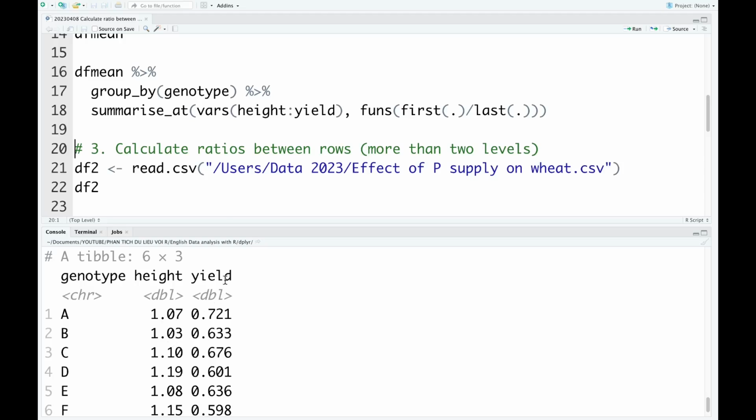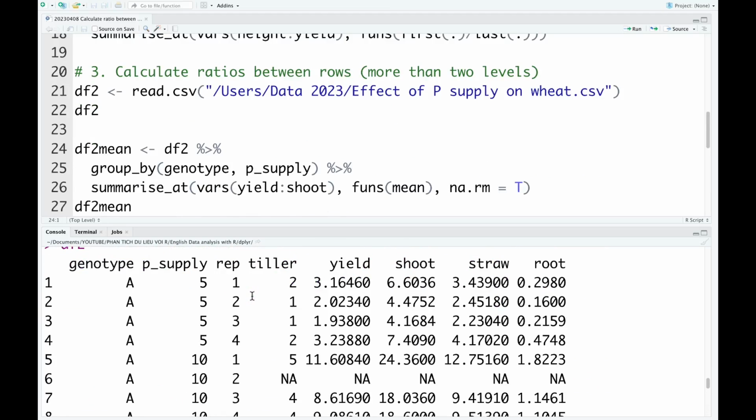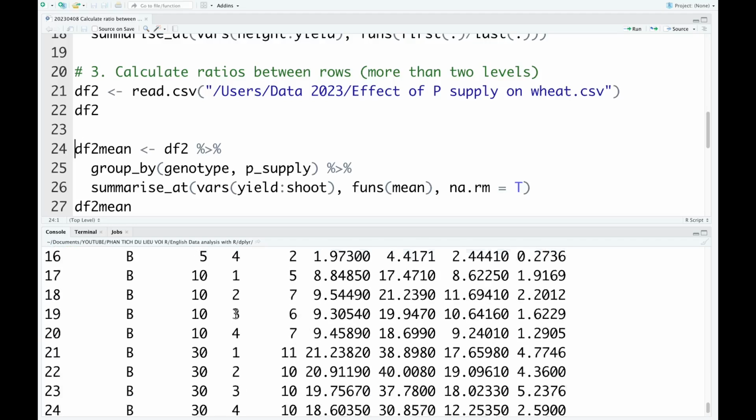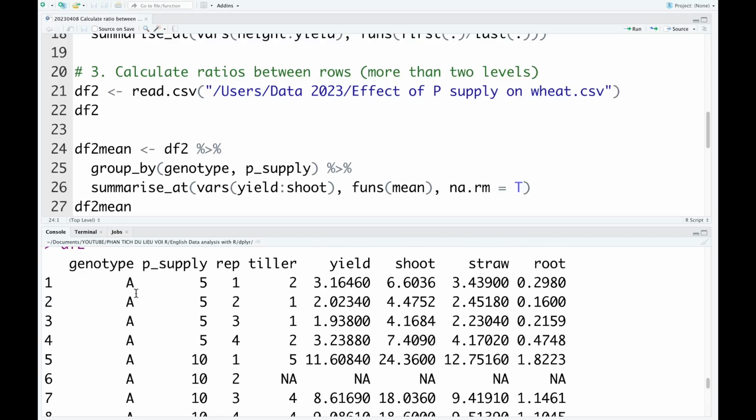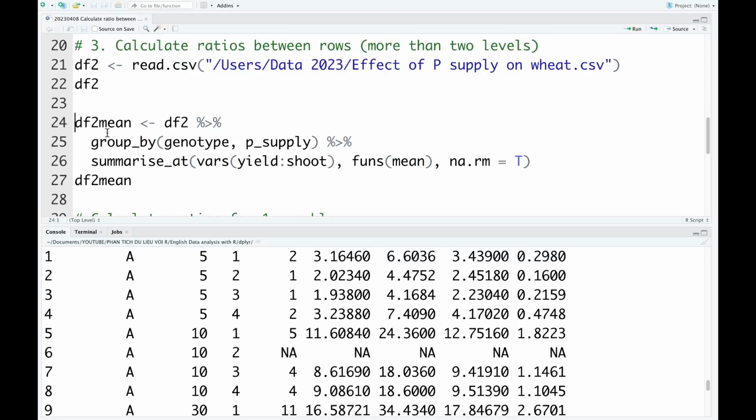So what can we do when we have more than two levels? For example, here is the data we are going to use. And in this data, we have two genotypes and three different phosphate levels, 5, 10, and 30. First, we also need to calculate the mean, grouped by genotype and P supply. And we calculate from the variable yield to shoot, and we use the function mean. I run this code now.